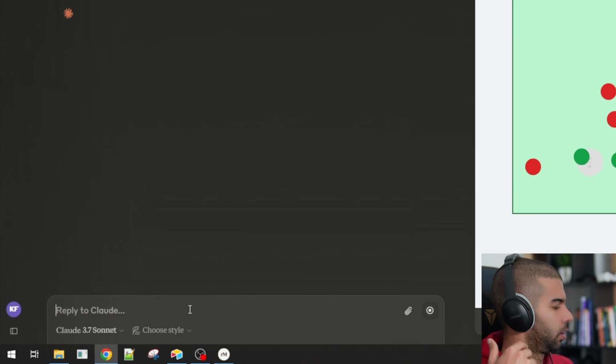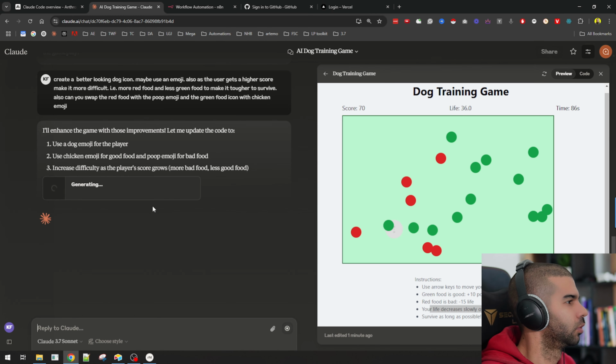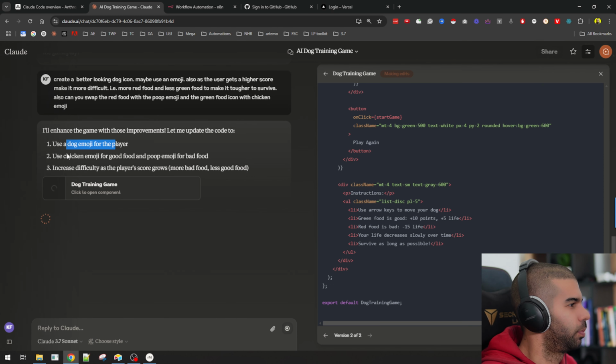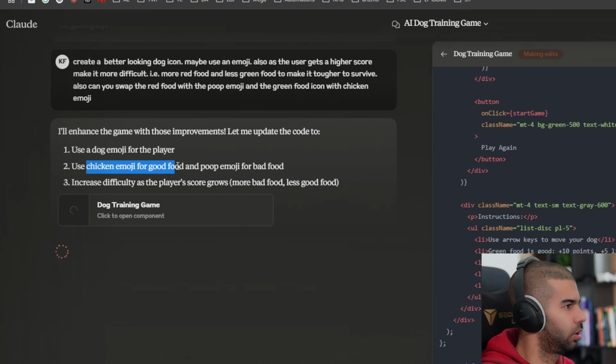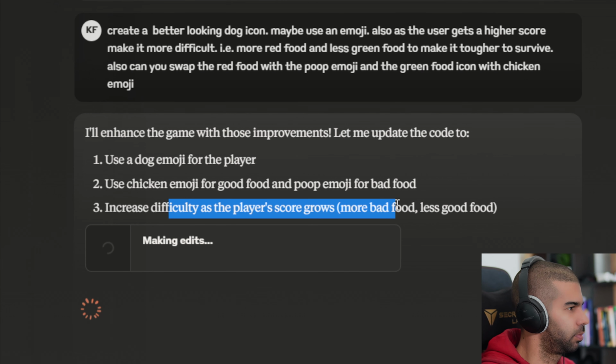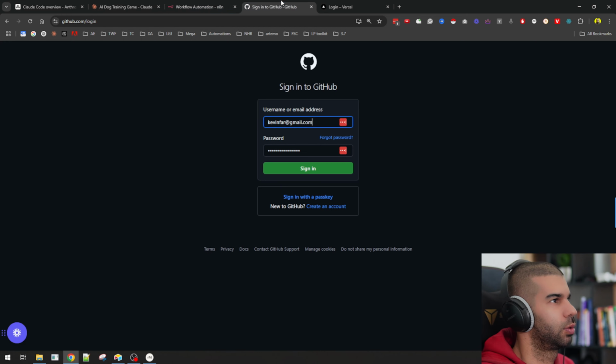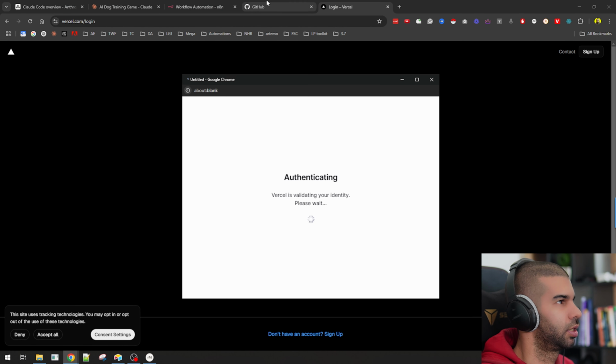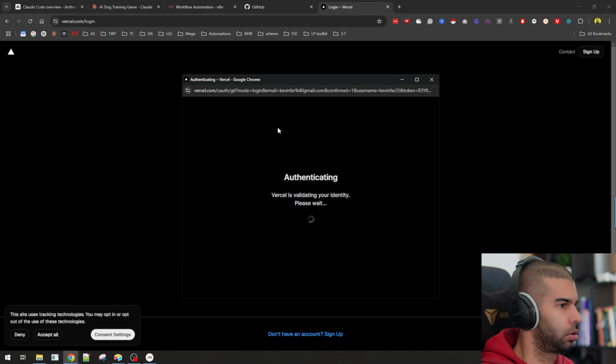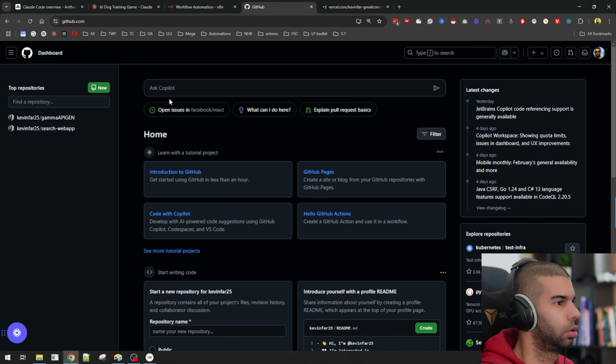Let's see what we get there. So: use a duck emoji for the player, use chicken emoji for good food, and poop emoji for bad. Increase difficulty as the player's score grows. Okay, great. So while it's making edits, as I was saying, let's sign into GitHub here. Let's log into Vercel with GitHub as well.